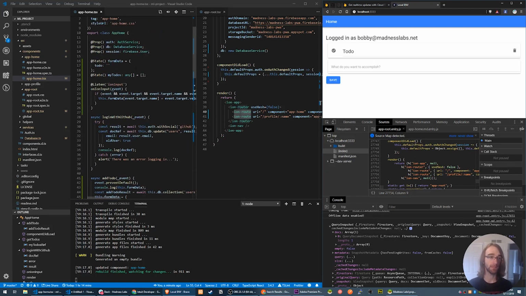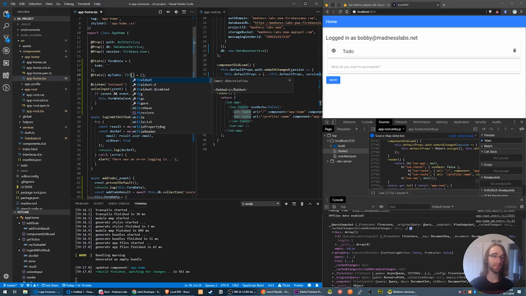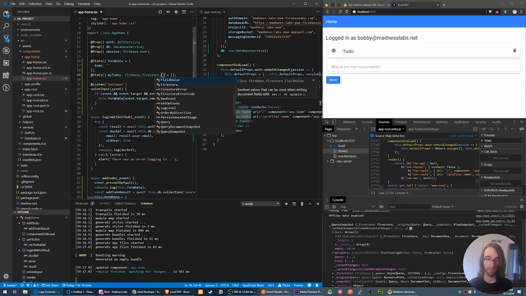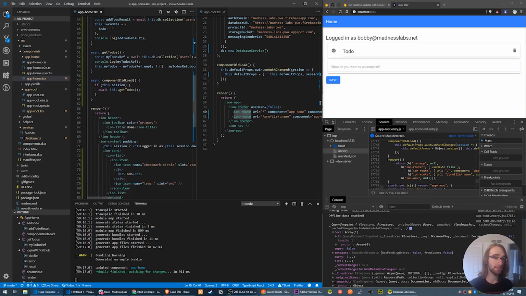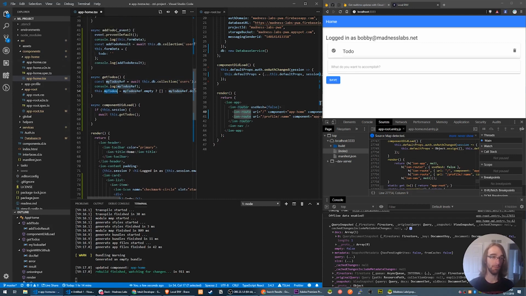So to make our typings better, let's go up here where we have the my to-dos. And instead of saying any, we can say Firebase dot Firestore dot, and then we can use this typing here, query document snapshot. Boom, there we go. So now we should get some typings in order to help us autocomplete here. So cool, so now we've got our list of to-dos, right? And we've saved it to a state item called my to-dos.